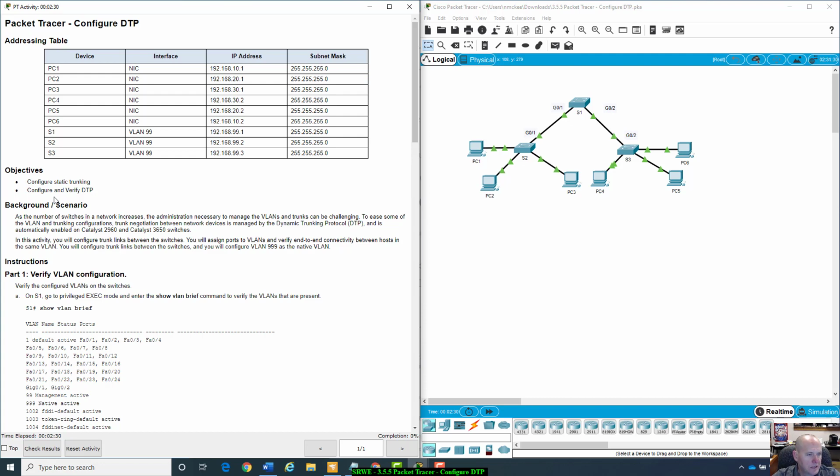Alright, so as the number of switches in a network increases, the administration necessary to manage the VLANs and trunks can be challenging. To ease some of the VLAN and trunking configurations, trunk negotiation between network devices is managed by the Dynamic Trunking Protocol, or DTP, and is automatically enabled on Cisco Catalyst 2960s and Catalyst 3650 switches. In this activity, you will configure trunk links between the switches. You will assign ports to VLANs and verify end-to-end connectivity between hosts in the same VLAN. You will configure trunk links between the switches, and you will configure VLAN 999 as the native VLAN.